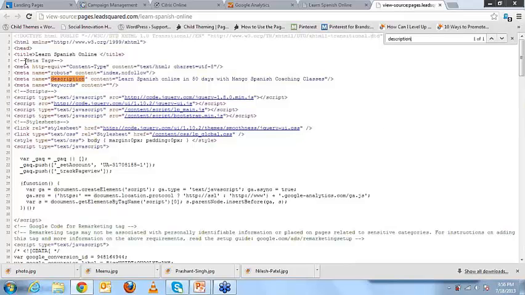You can see the meta tags. On the meta title, it says Learn Spanish online, which is once again my focus keyword. The description is Learn Spanish online in 50 days with Mango Spanish coaching classes. Here once again my focus keyword is there.